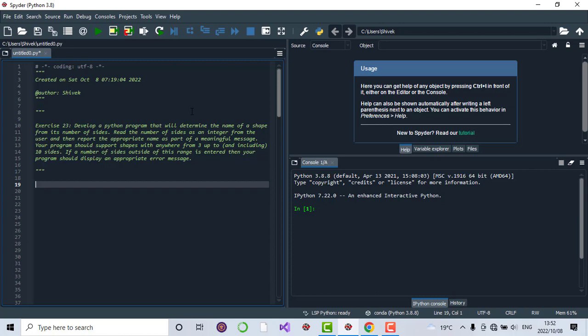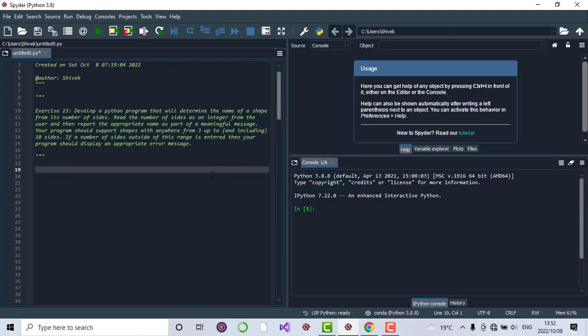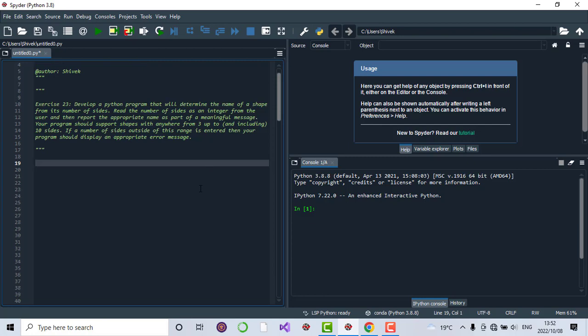Okay, guys, so looking at this question, we see that it's very interesting. They want us to have a program where the user will enter an integer value, a number, and that number is going to be representing the number of sides. And using some decision making in our program, we should be able to tell the user what shape that is, only if it falls between the range of 3 and 10. And this program is inclusive of 3 and 10.